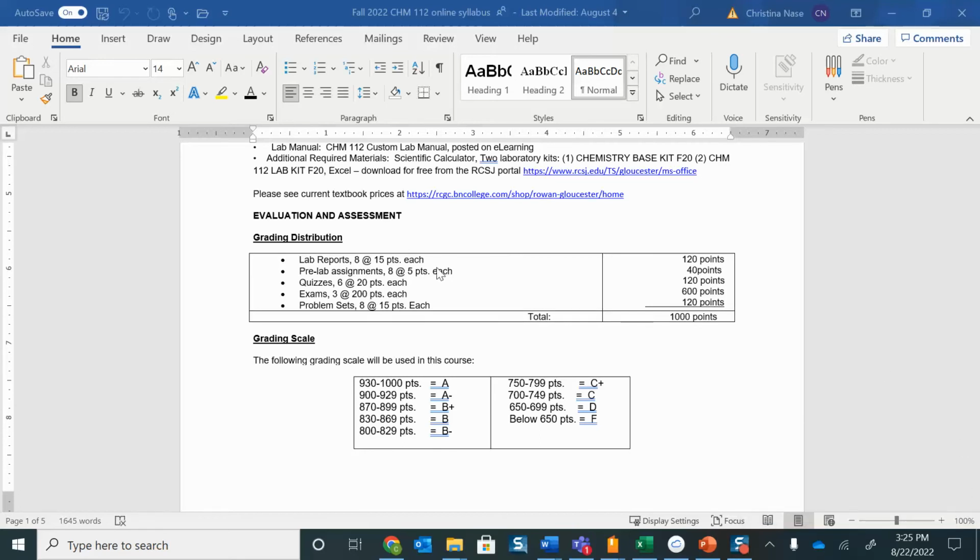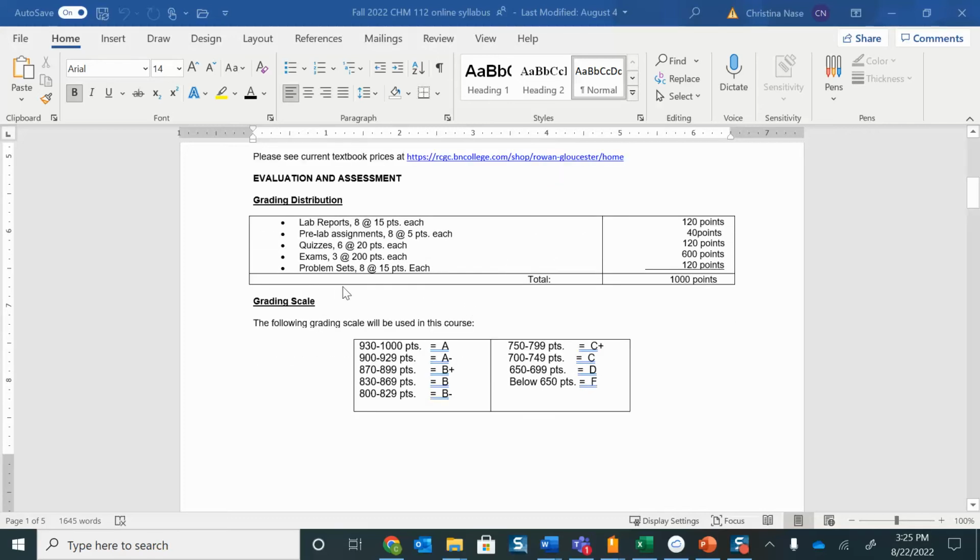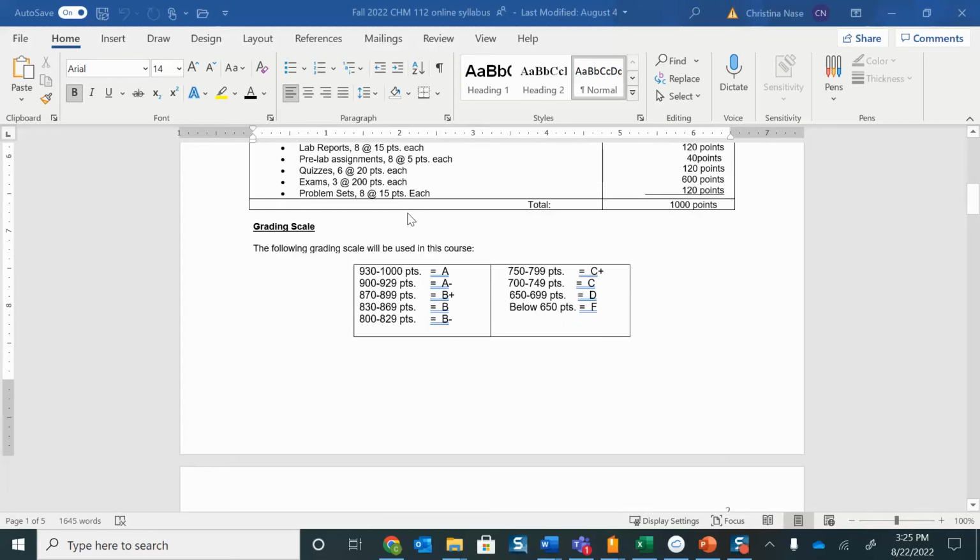Each lab assignment will have a pre-lab assignment with it, and then we also have some quizzes, exams, and some problem sets. The problem sets are set up as assignments too. Make sure you show all your work on the exams and the problem sets. The quizzes are multiple choice. The pre-labs are also either just typing in a number or multiple choice.